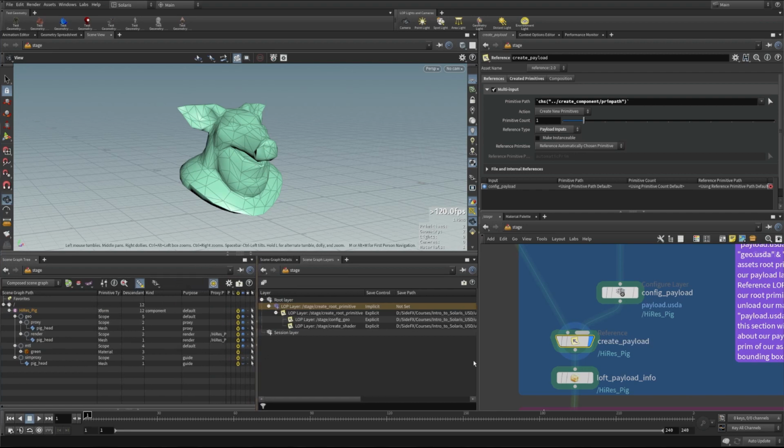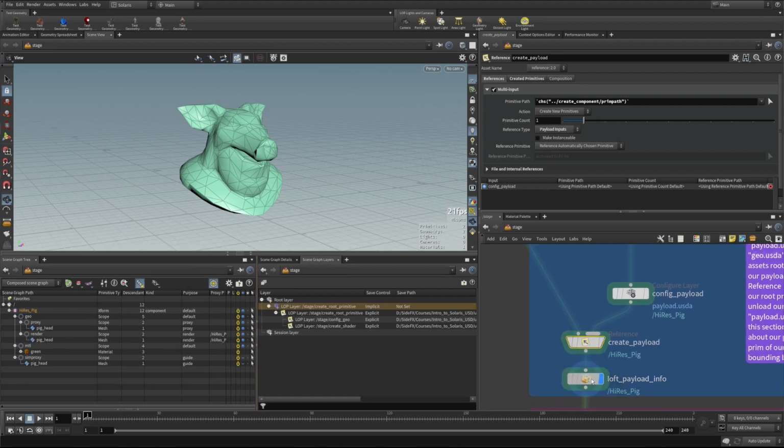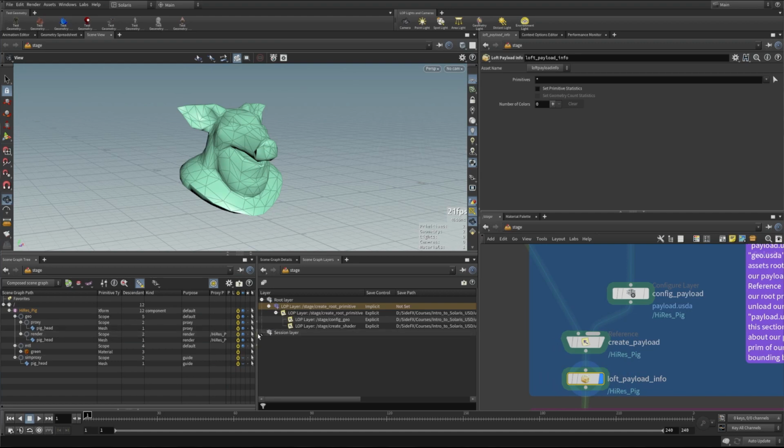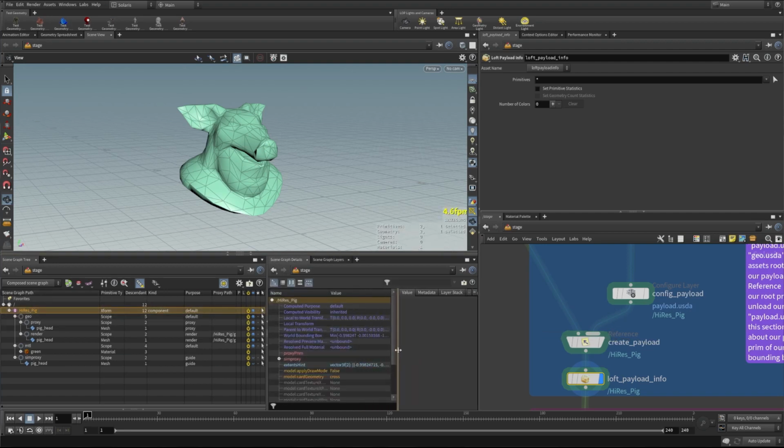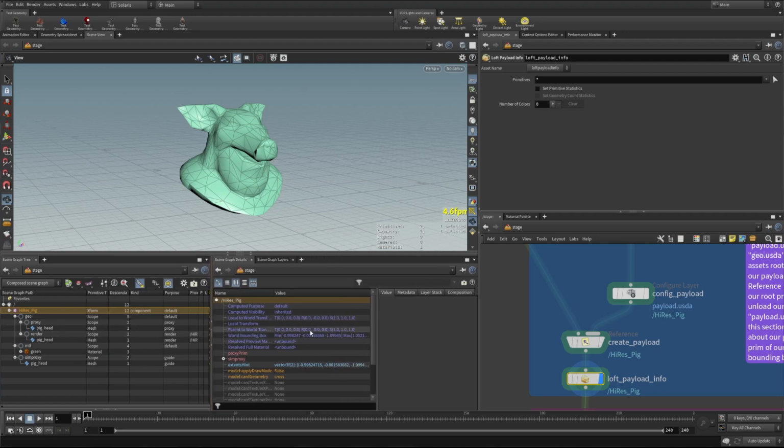And then the very last step in this section is to loft the payload info. So what we're going to see here is that we're actually going to be lofting information from all of the primitives up to the very top level of this asset. So here, we can look at this high-res pig and go to our scene graph details. I'm just going to slide this over a little bit here, give us a little more room. And just by toggling this on and off, we can see that there's a bunch of information that's being pulled from all of the primitives inside of this hierarchy up to our top level primitive, the high-res pig.